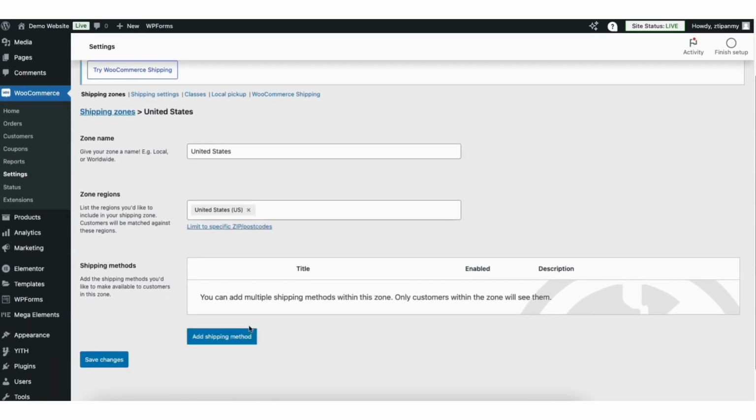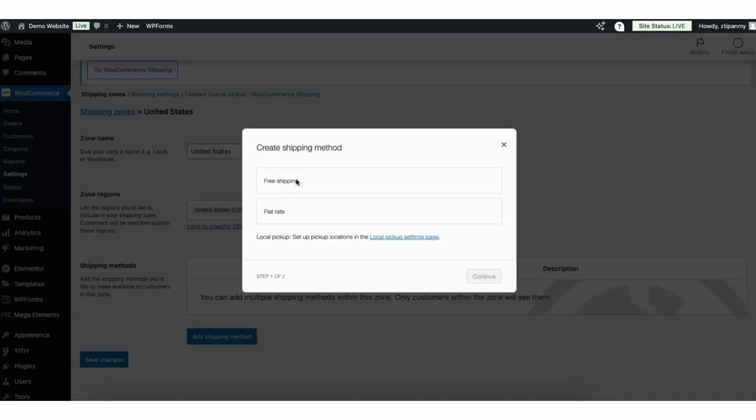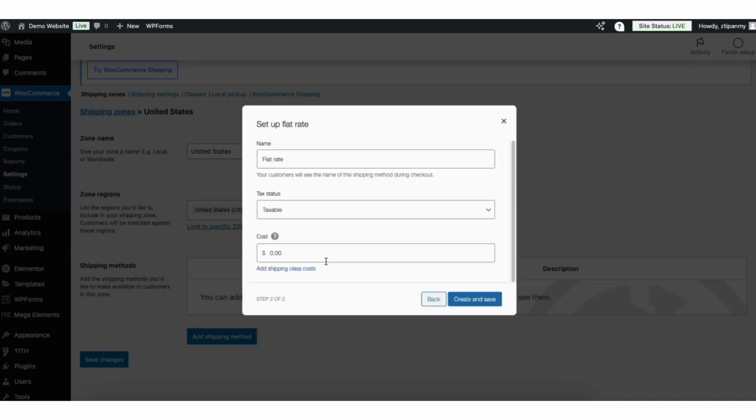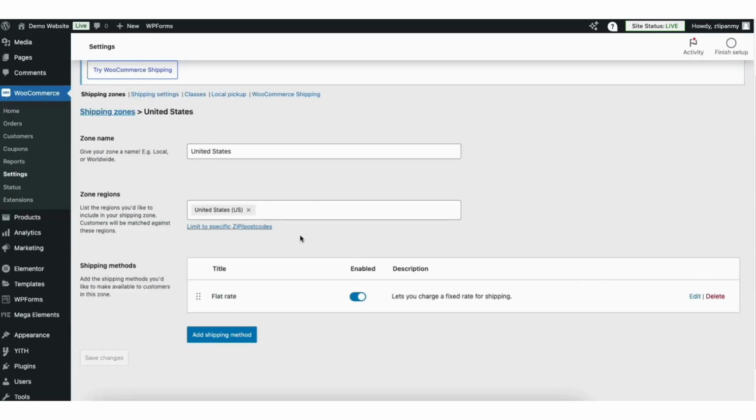Next, click Add Shipping Method. You'll see free shipping and a flat rate. I'll select flat rate and click the Continue button, and put the cost of the shipping that you want. I'll select $5 and click the Create and Save button. You'll now see our flat rate shipping method is selected. Click the Shipping Zones tab here.